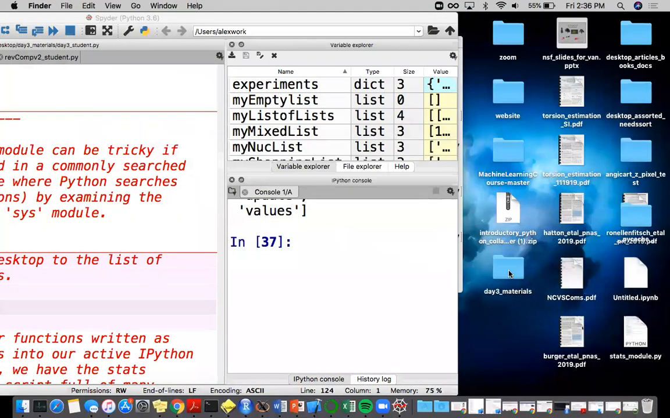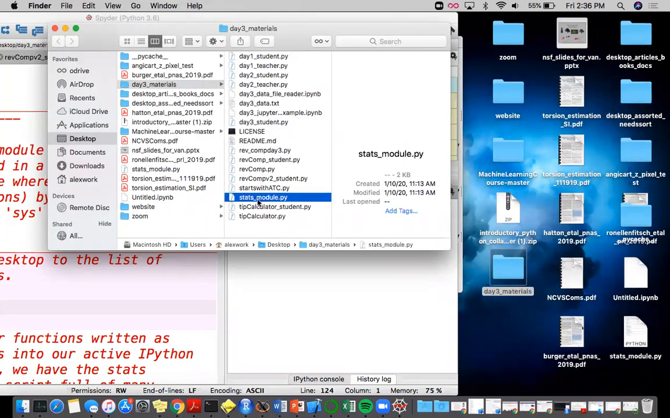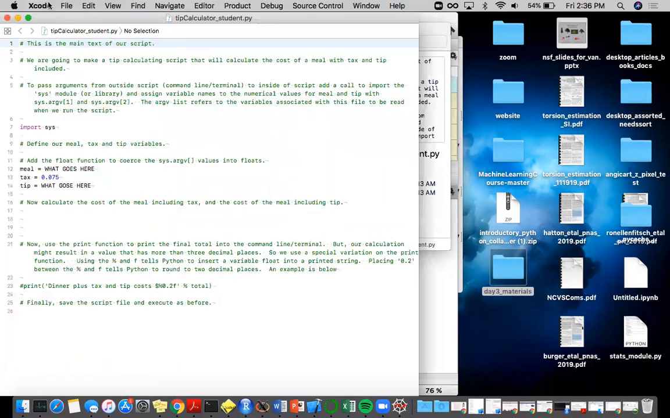So I'm going to open up the day 3 materials folder, and in there is something called stats_module.py. The idea here is maybe we're doing a special analysis and we're going to follow it off of a friend of ours who did the special analysis, and they wrote a module with special analysis statistic functions to do their special analysis. And they said, sure, here's my code. I wrote it as a module, and they send you the file. And you say, great, thanks, I can't wait to use it.